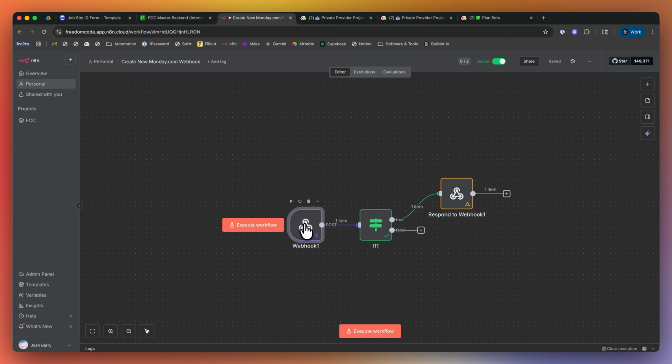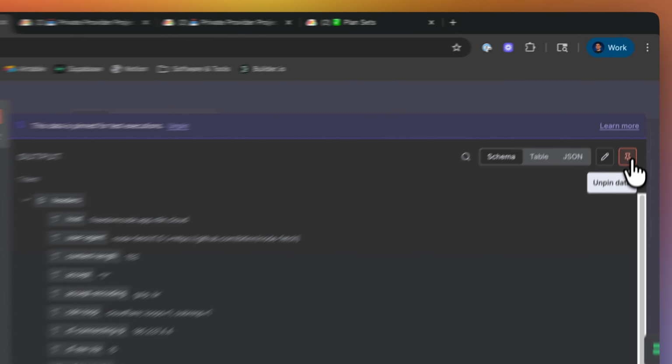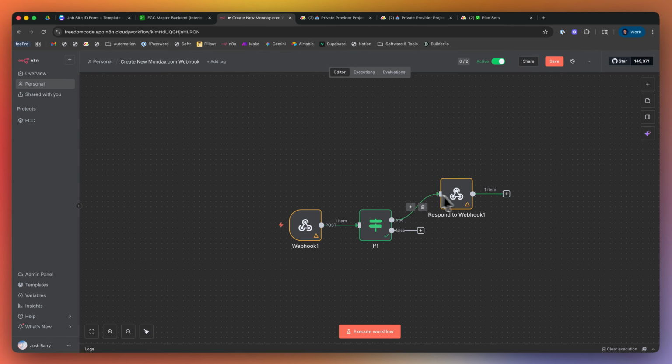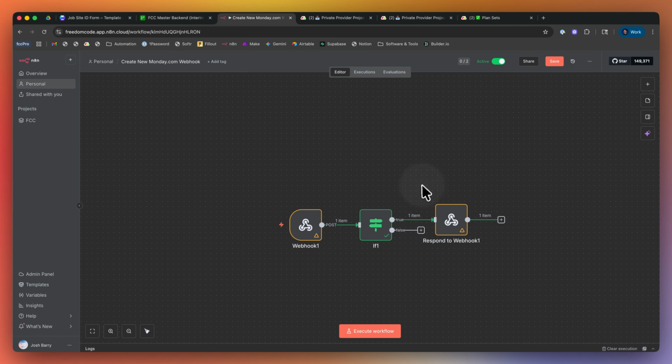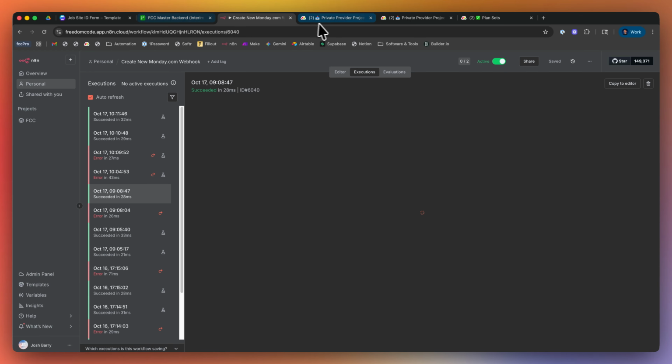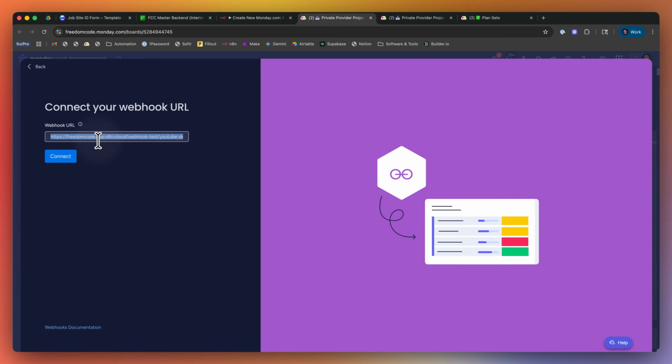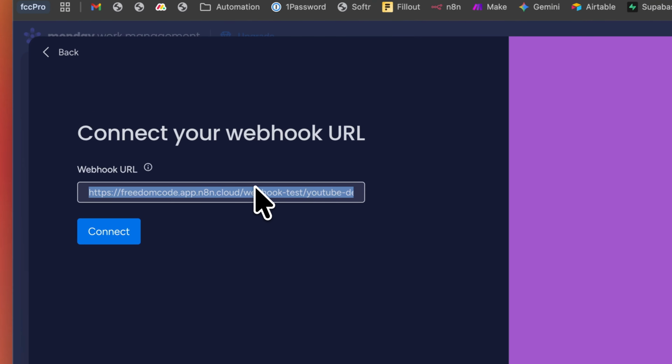Awesome. So this is working. I'm going to unpin this data because we want to use the actual live data. Unpin. Cool. This is all set up correctly as it needs to be. Control S to save. Good to go. I'm going to go to the executions view to see what actually happens. Cool. I'm going to update the URL to be the non-test URL, in other words, the production URL.